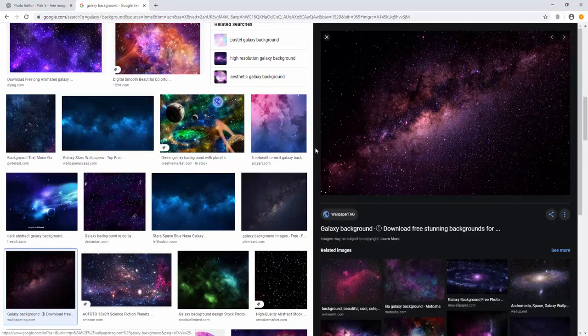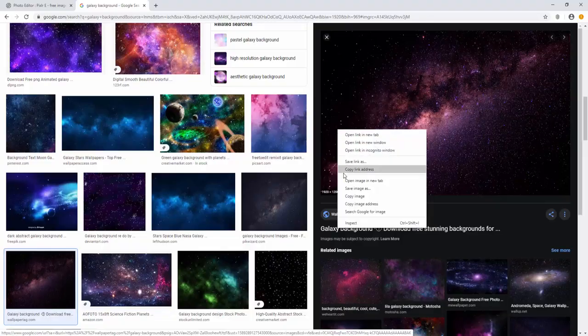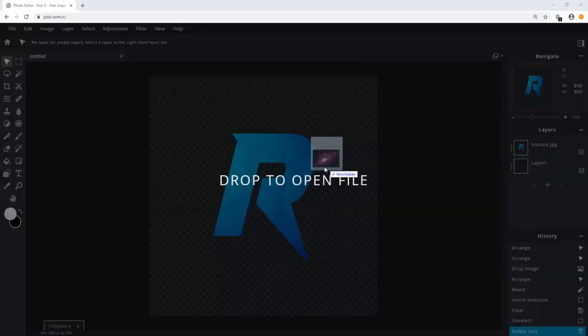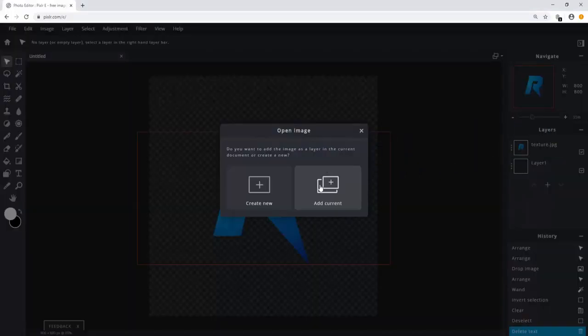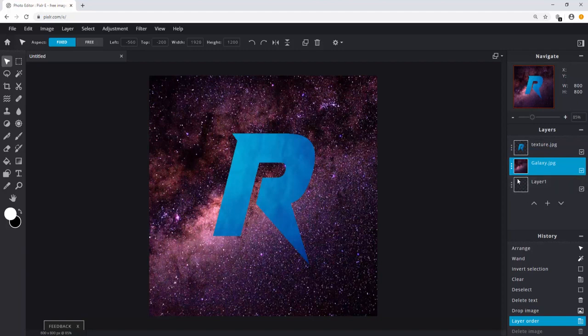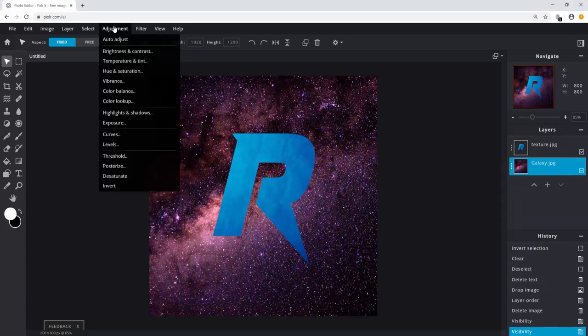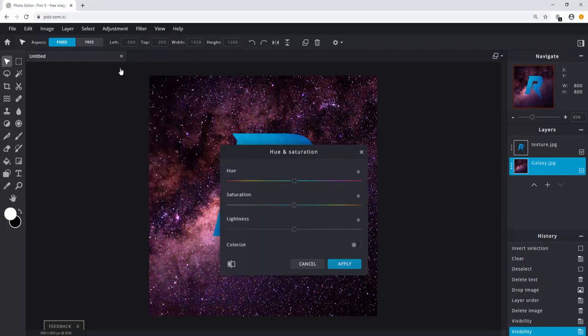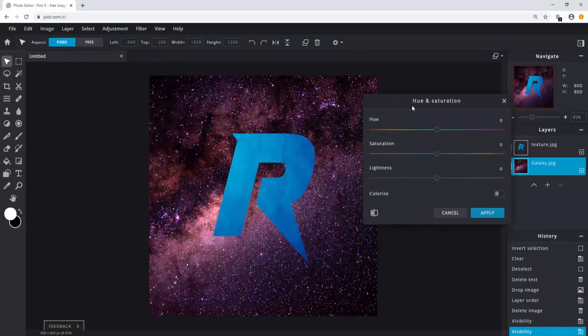When you find the image you want, again, save the file and drag it into your image. Click on Add Current, and here we are. Make sure your background is below your text. Also, you can delete this third layer. Now that we have the background imported, we can add some effects. Select your background, click on Adjustment, and click on Hue and Saturation. Here you can adjust the color, the saturation, and the brightness of your background image.